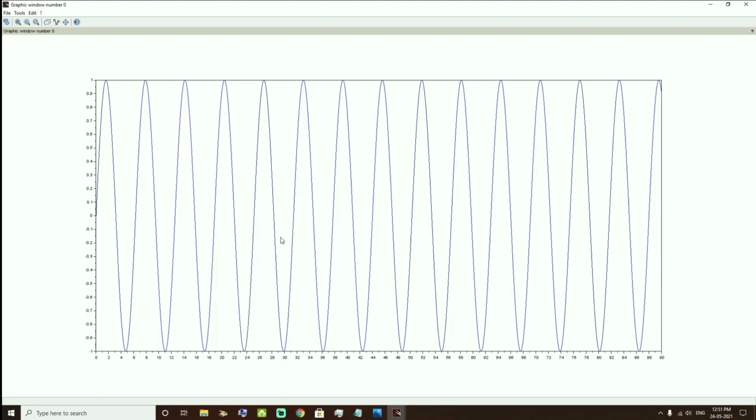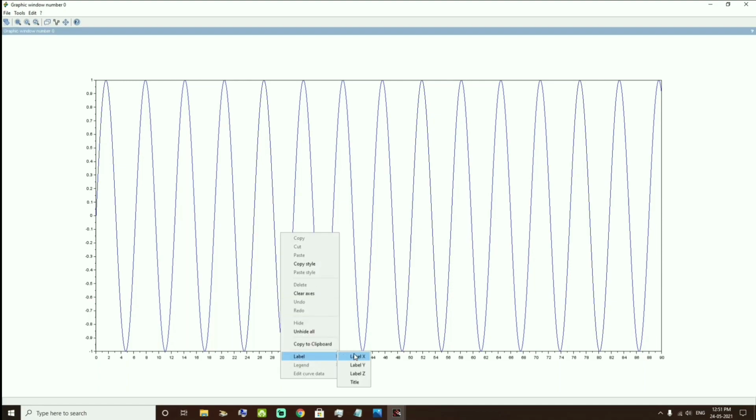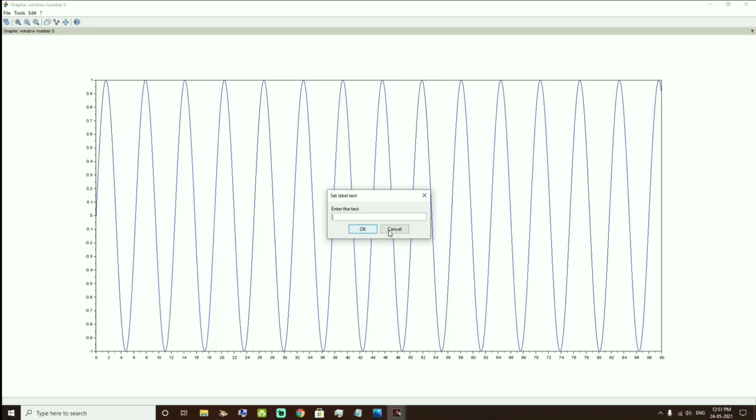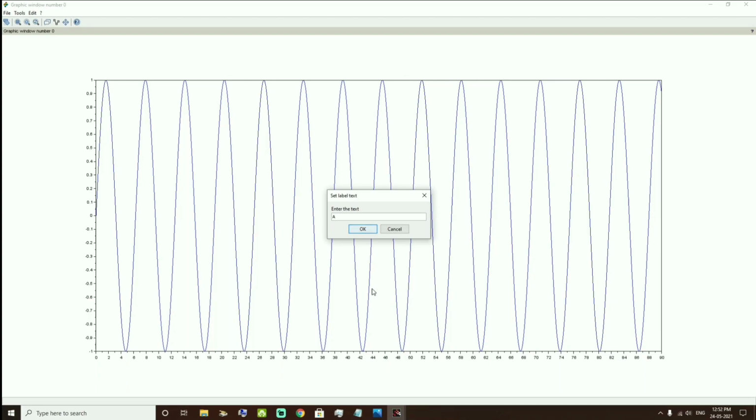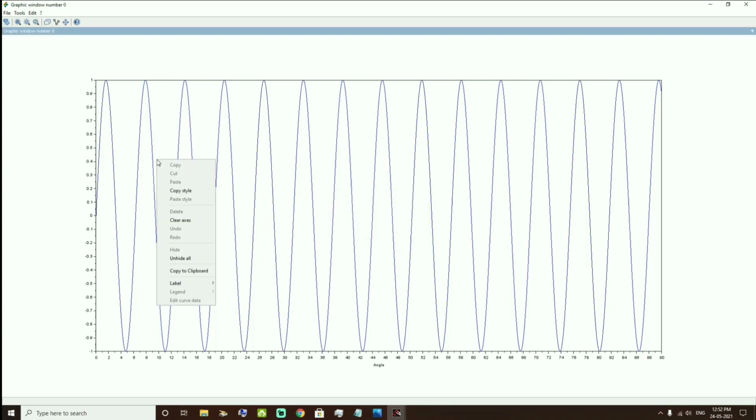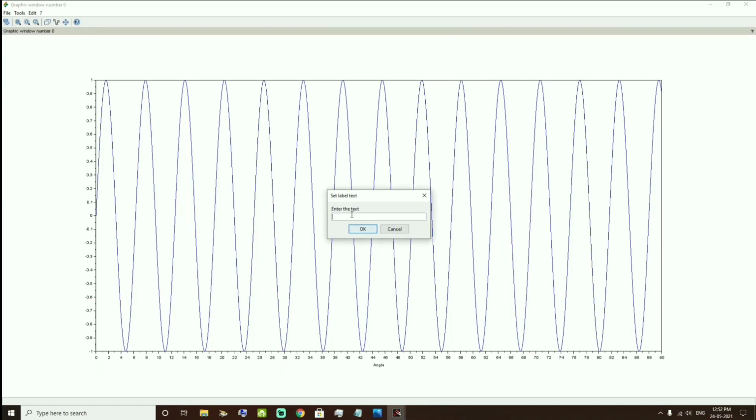We can label it also. Right click, label x. We can write here something like angle. Label y, sine of x. We can make a title, sine function.